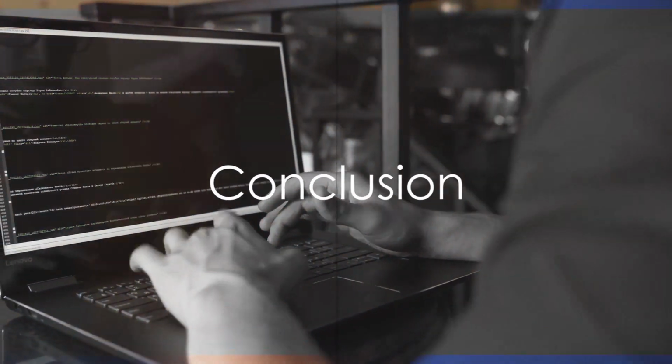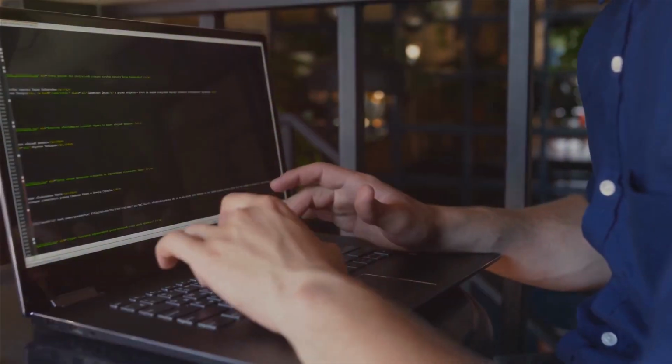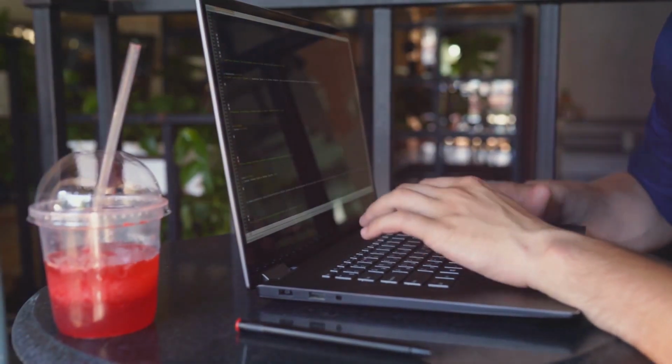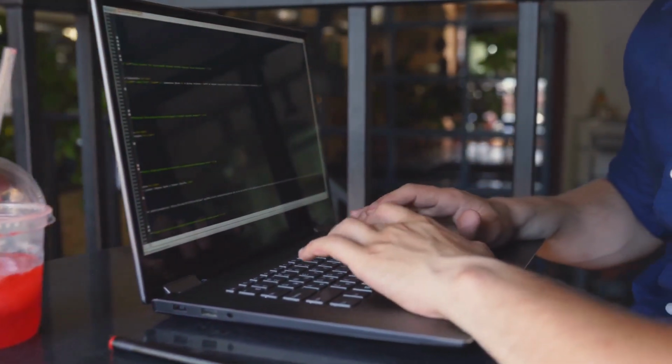And there you have it. We've answered some of the most common questions about Scala. Whether you're new to programming or an experienced developer, Scala's features can help you write efficient and expressive code.